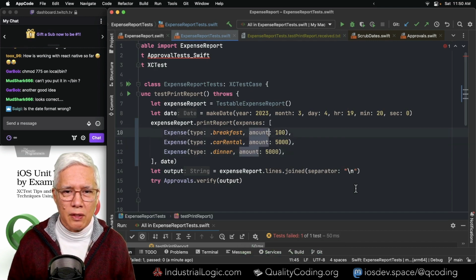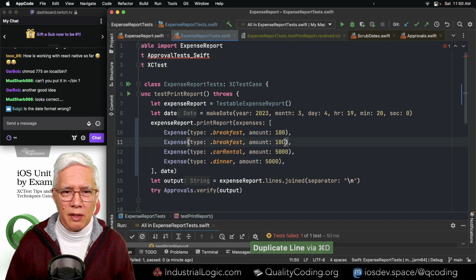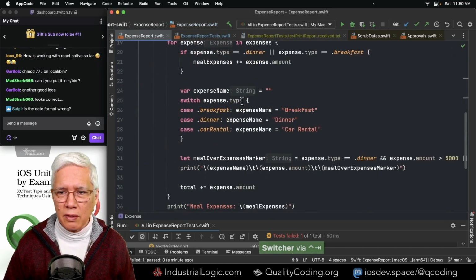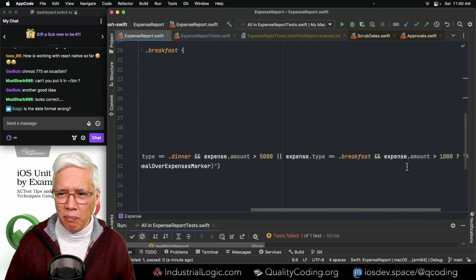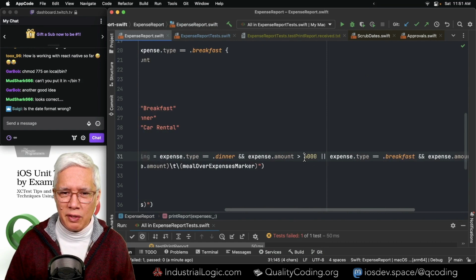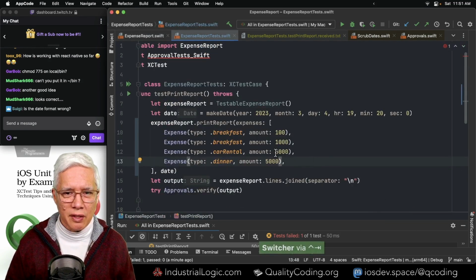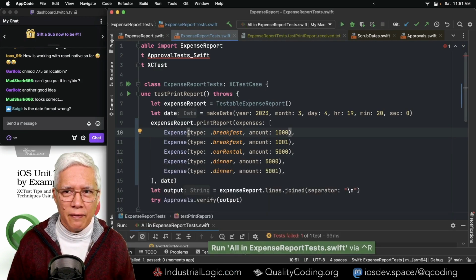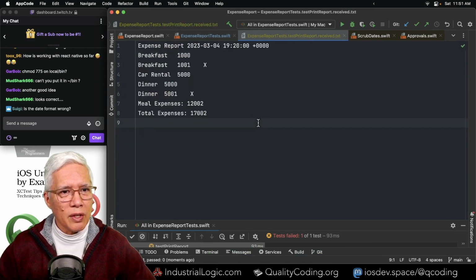Dinner. Actually, what if I include things that are over and under some limit? I don't know what that limit is. Let's find out. It's buried in here. Breakfast greater than 1,000, dinner greater than 5,000. So how about dinner 5,000, dinner 5,001? And breakfast like that. Now that should give us something a little more interesting.